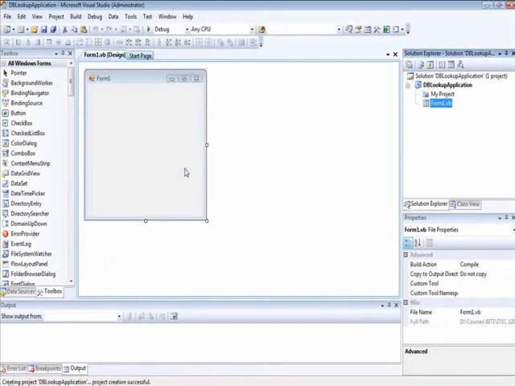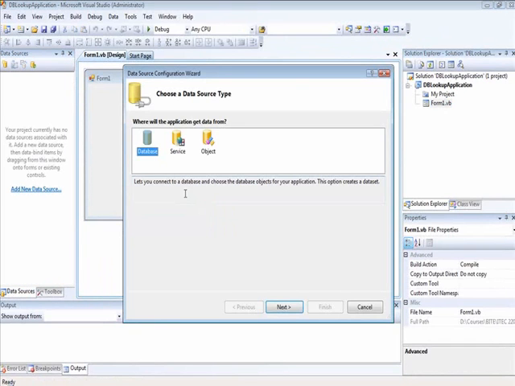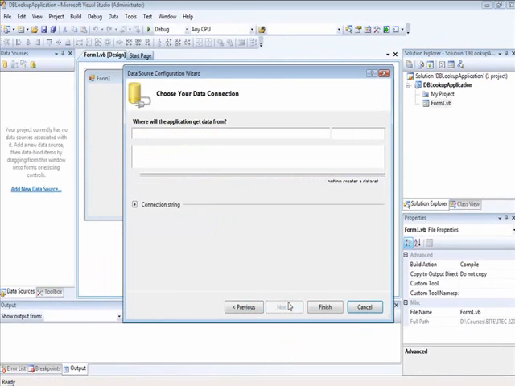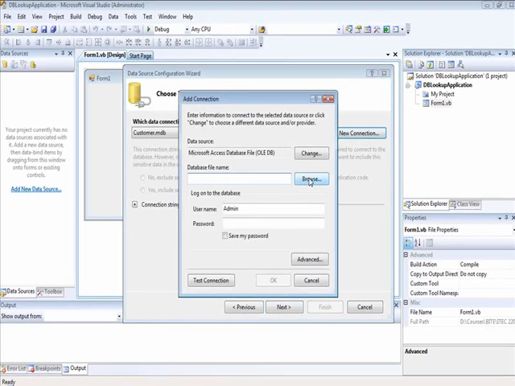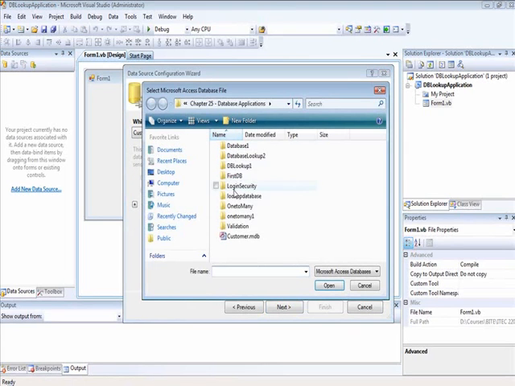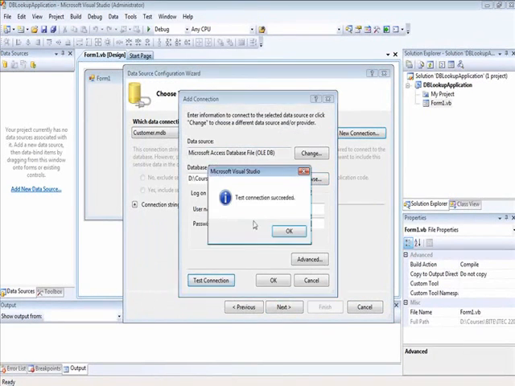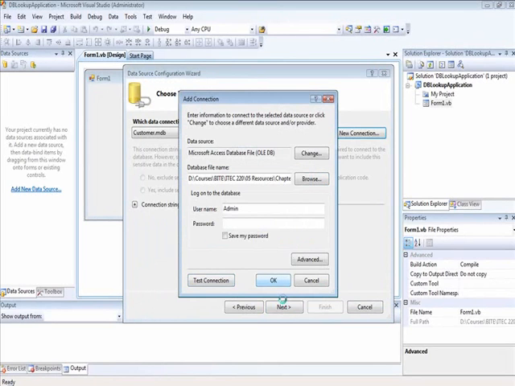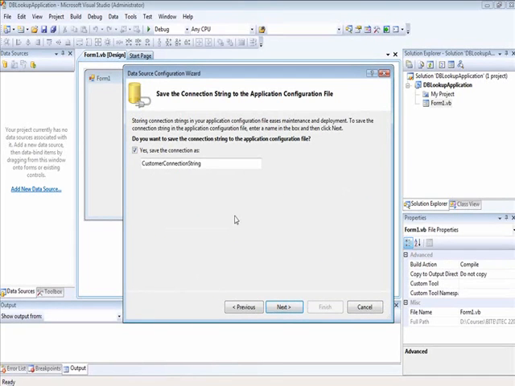Okay, I will start by creating a data source, which is basically a connection to the database. I want a new connection and I want to connect to the customer database that I just showed you. Make sure you test it. Next. I don't want to copy it into the project folder.